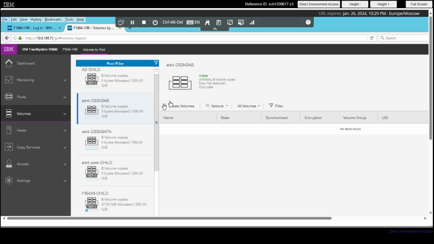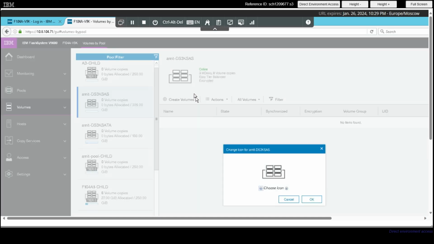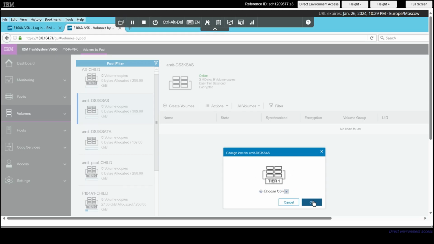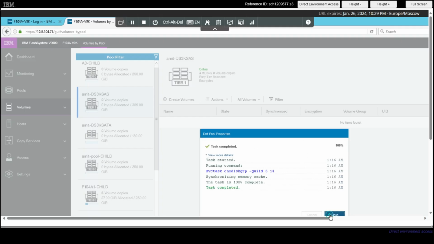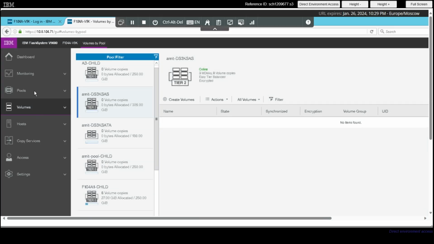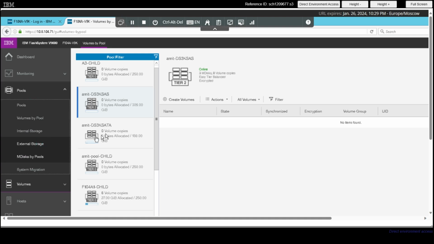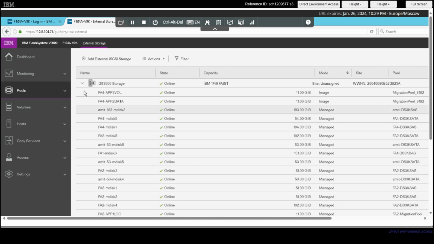Repeat the icon change step for the SAS pool by changing the icon to tier 1. Repeat the same process to set tier 2 icon for SATA pool. Let's access pools, external storage section.